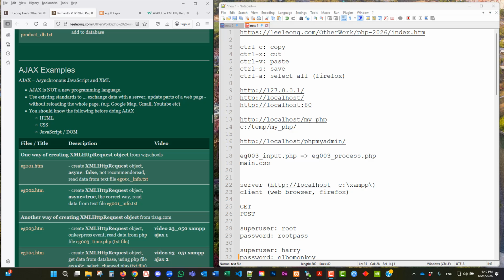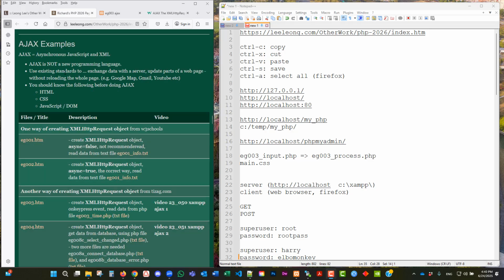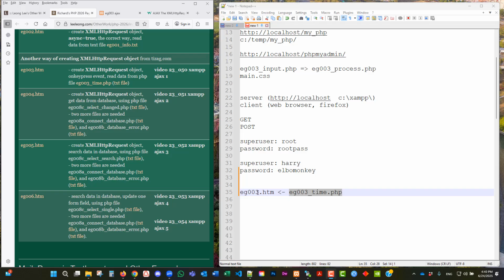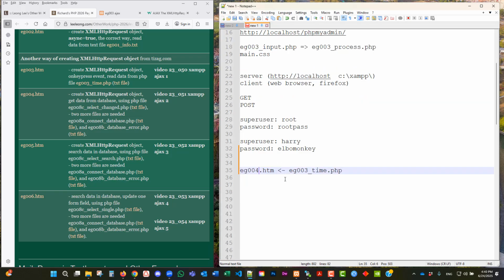And of course, we are doing Ajax. So if you scroll all the way down to Ajax examples, we are going to do example 4. In example 4, we are going to create a file called example4.htm, and this file is going to call a file called example 008a select changed.php. Basically, this file is just example 008a select, but we change it.